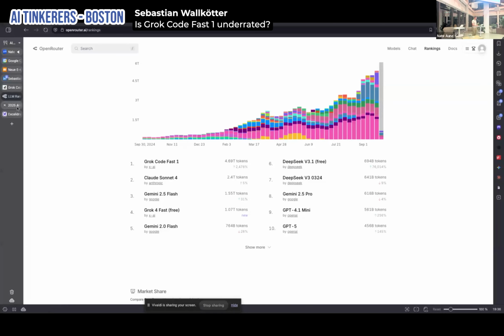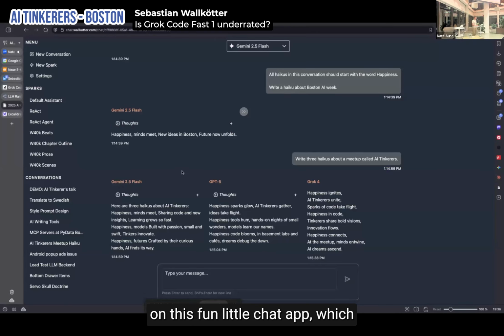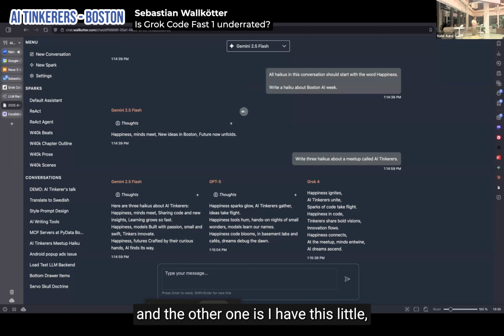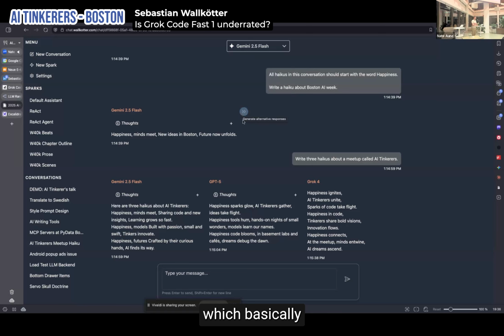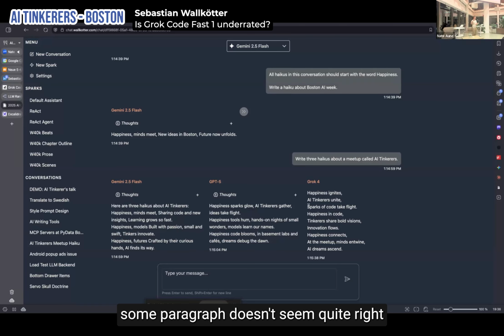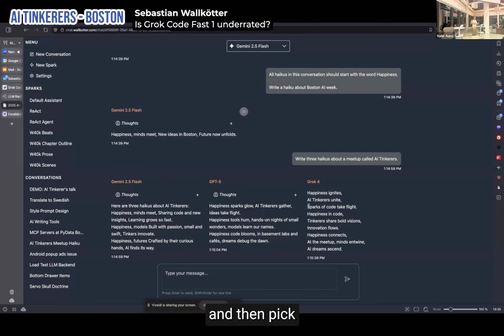So what have I done with it? The gist is I'm working on this fun little chat app, which is more or less what you would expect from a ChatGPT style app, where you have an AI that talks to you. The main two differences: first, I can select which model I want to talk to, similar to how you would do it if you connect to OpenRouter, where you have connections to Grok, Gemini, etc. And the other one is I have this brainstorm button here, which takes the entire conversation, the entire context, and sends it to different models so I can get comparison. That's nice if you're brainstorming something or drafting an email, some paragraph doesn't seem quite right, and you want some variety on how to phrase it. Send it to 5 different models, see what they say, and then pick the one you like the best.